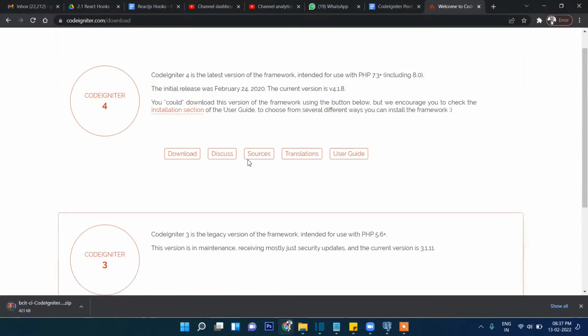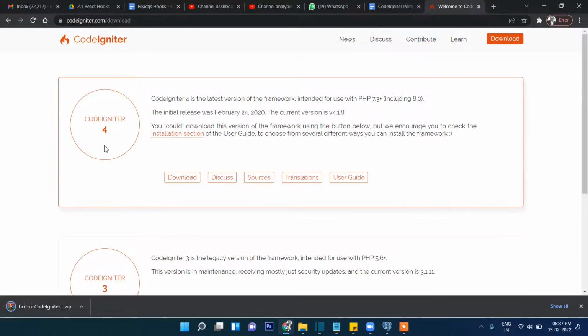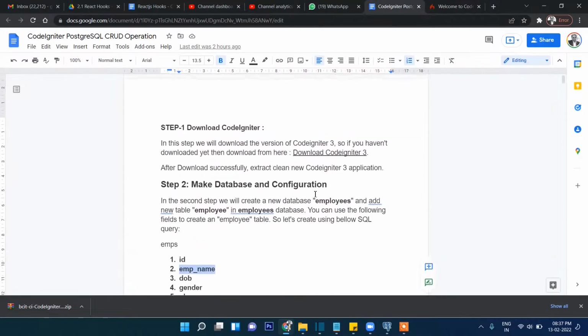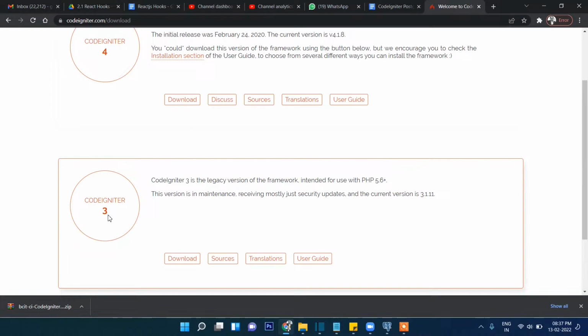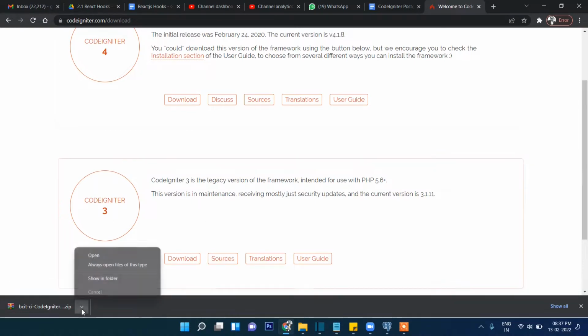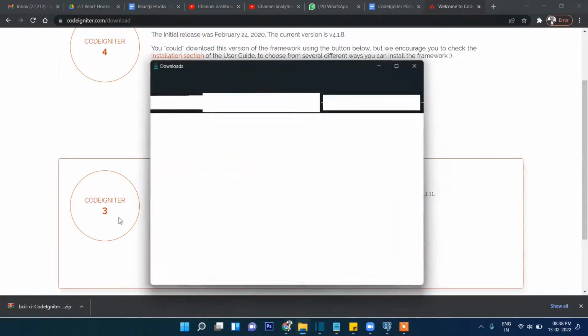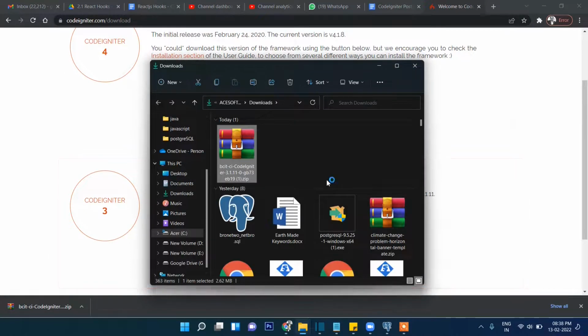The reason why I'm not using CodeIgniter 4 for this is the database, PostgreSQL, because by the time this video is recorded, it's not compatible with that. There are many things which cause problems. That's why I've decided to work on CodeIgniter 3.